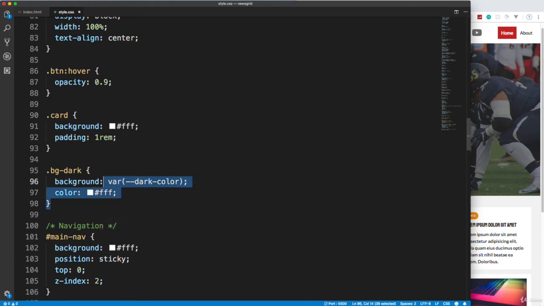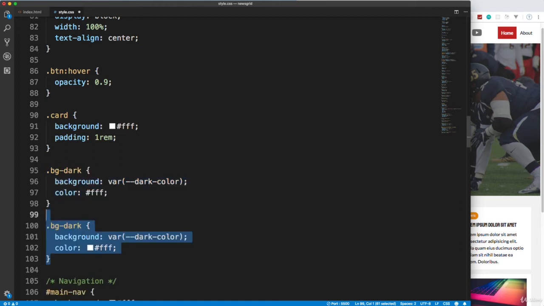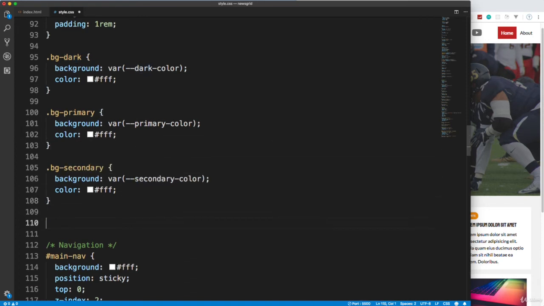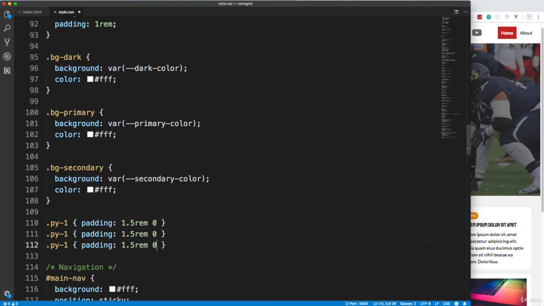All right, and we'll go ahead and copy this down twice. Let's change this to primary, and change this to secondary. Okay, and then we'll add our padding classes. So I'm going to do class py-1, and for padding for this, I'm going to do 1.5, 1.5 rem top and bottom. Copy this down a couple times. This one will be 2, and then this one will be 3.